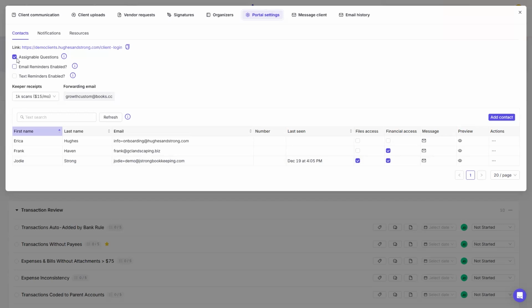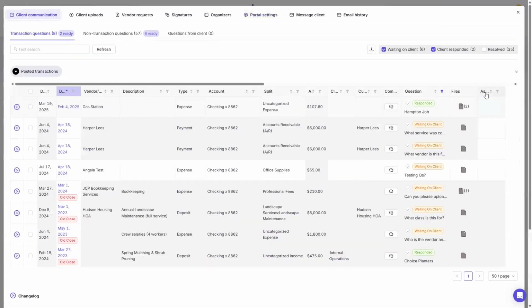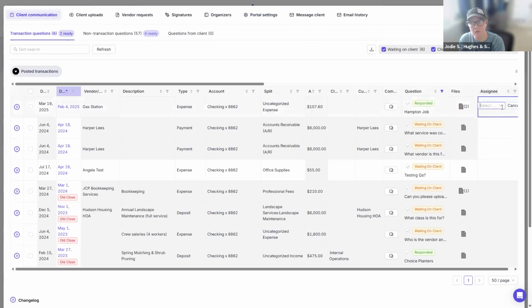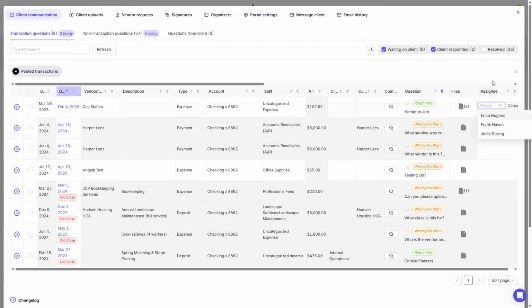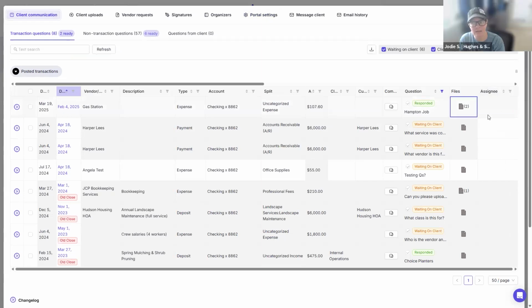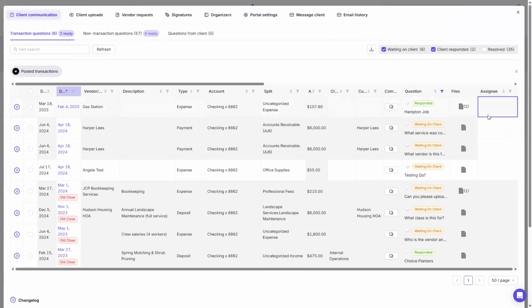So when you have assignable questions turned on, it opens up this column that is assignee. So then you can choose from your contacts who it is that's going to get that question. Now, if you leave it blank, nobody is going to see the question. Oh my goodness, so that's one you've got to be really careful with.